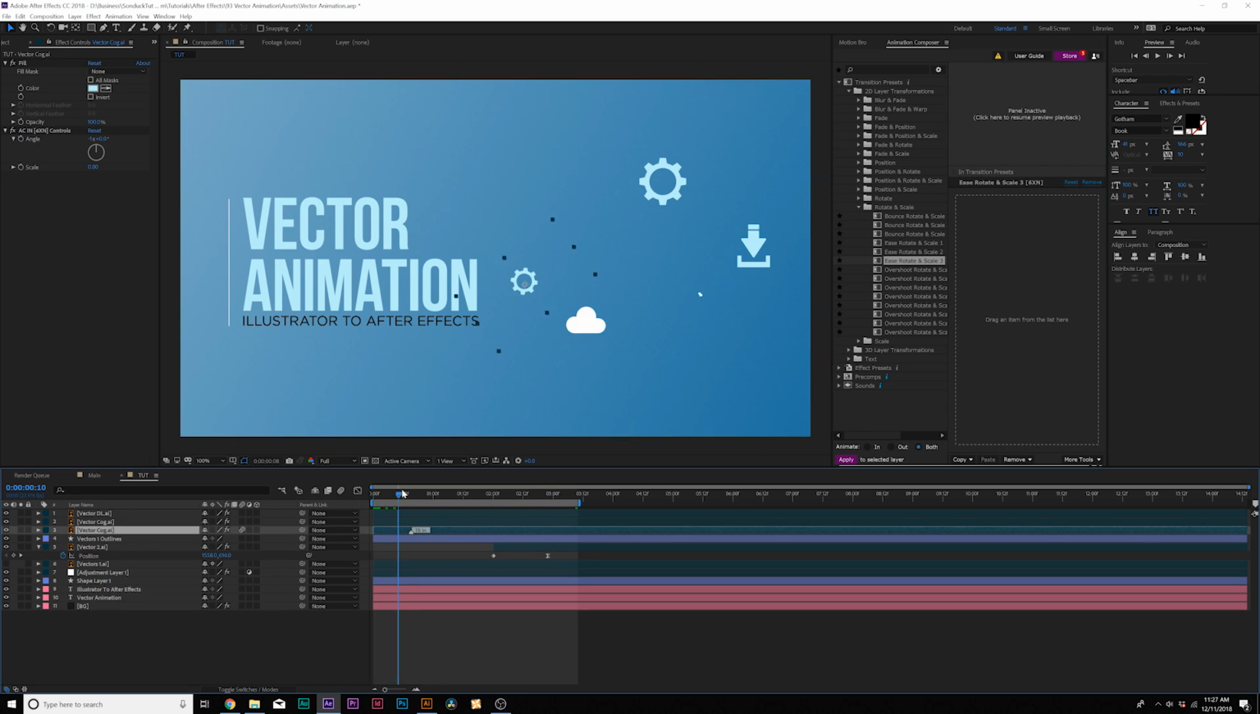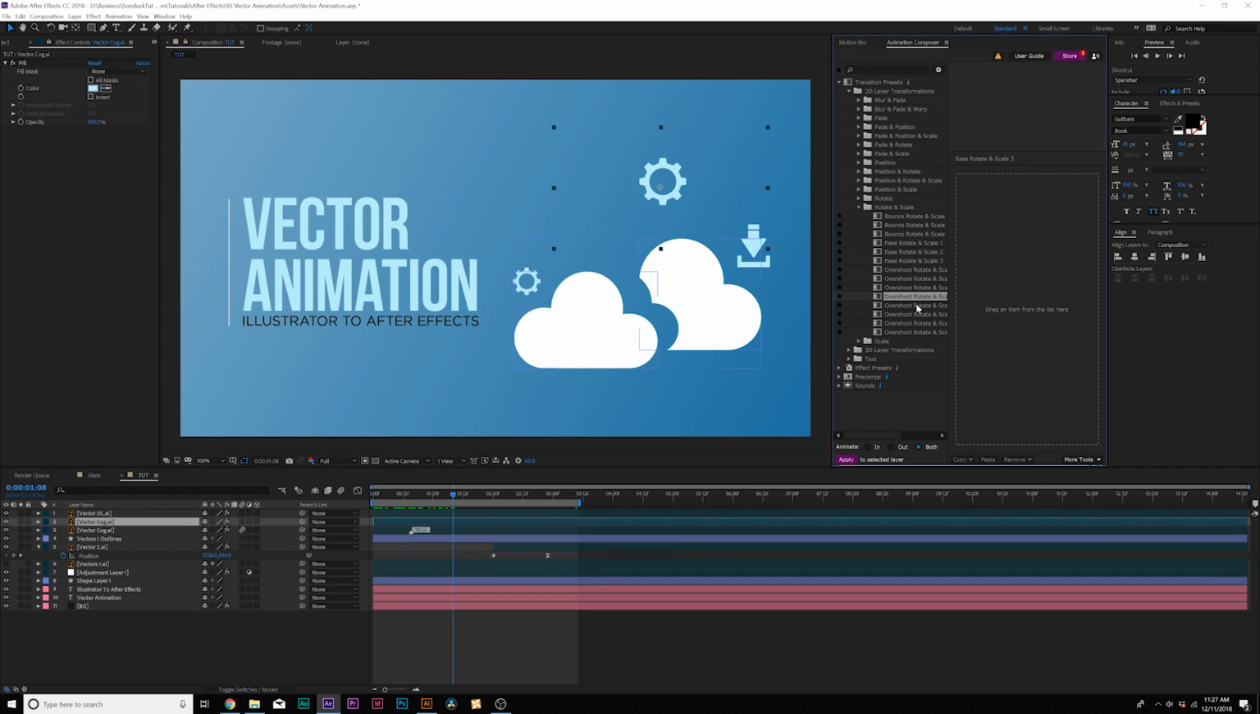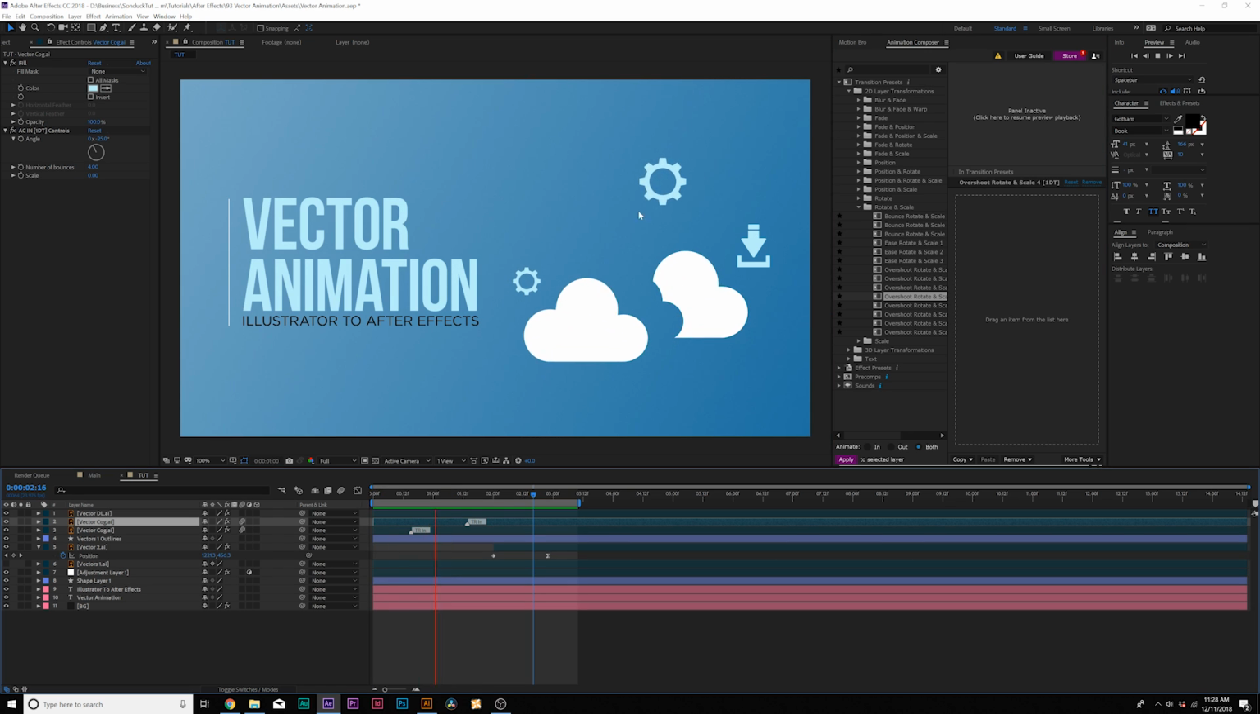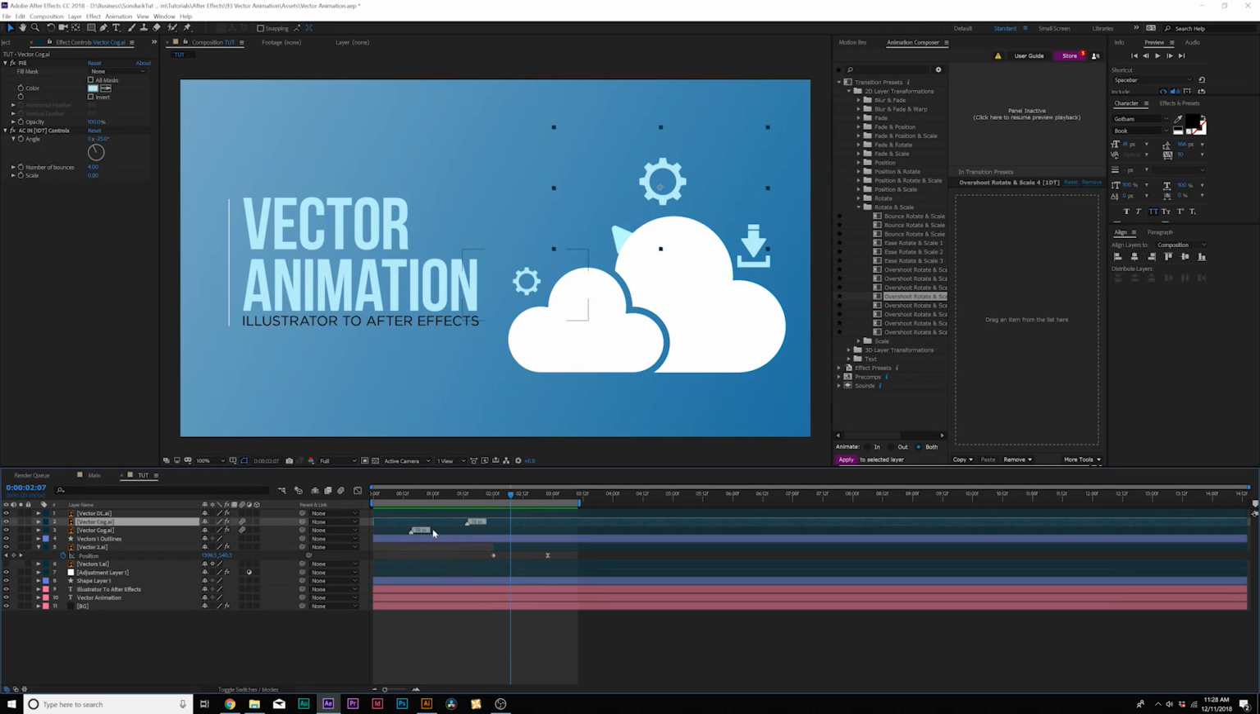And now, boom, that gets animated within a second, and I can select my other cog here, bring in another animation preset and apply as in. And just within a second, I was able to animate those cogs in very quickly with a drag and drop. I can offset these in time.